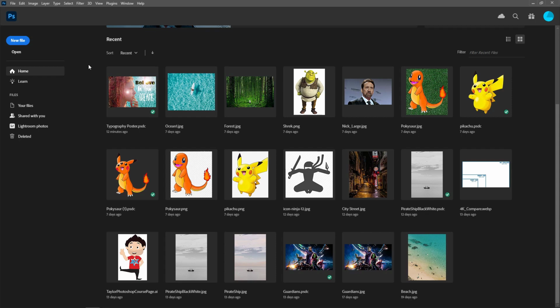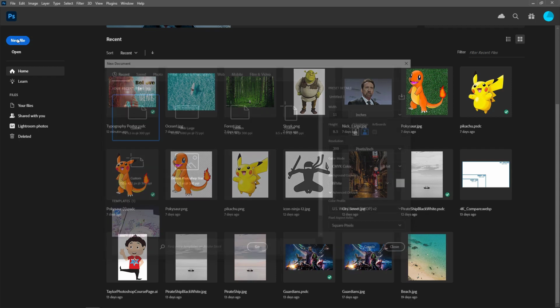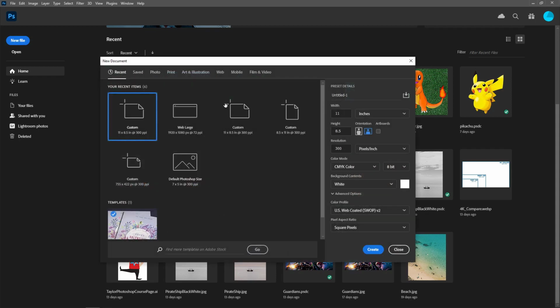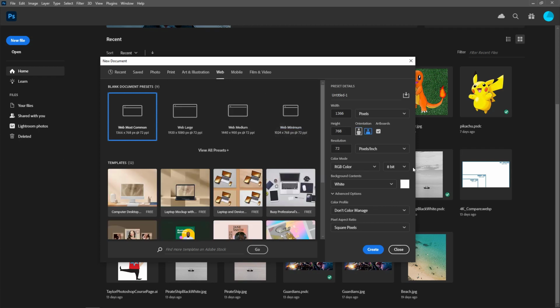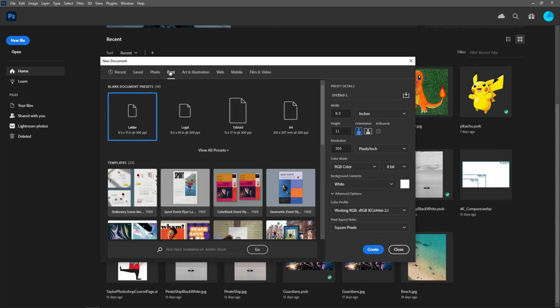We're going to go ahead and set up a new document. We're going to hit New File here. You'll get this pop-up. Come over here to Print if you're not already. And notice that print technology and web technology are different settings, different sizes, different resolutions. That's because there's some very big technological changes between the two mediums.